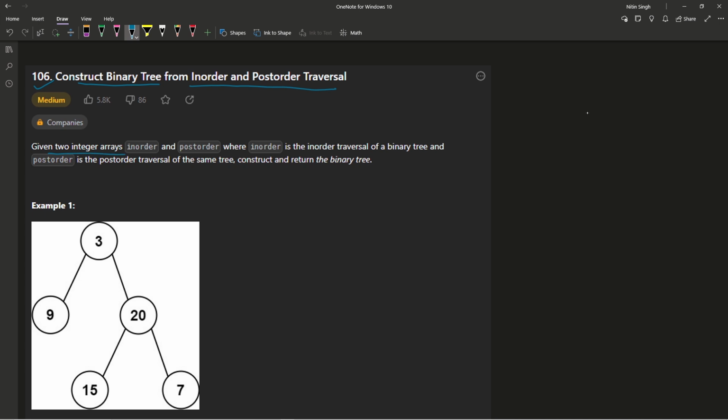Given two integer arrays, inorder and postorder, where inorder is the inorder traversal of a binary tree and postorder is the postorder traversal of the same tree, construct and return the binary tree. So guys, it says that we are given two things. First thing is the inorder array, second thing is the postorder array.